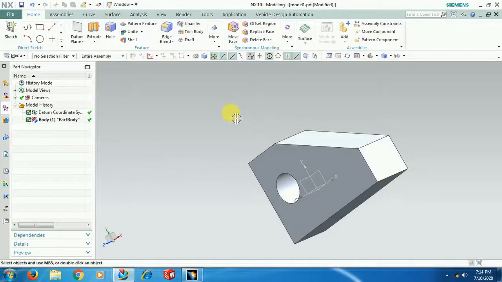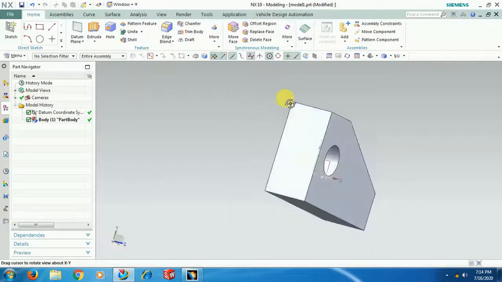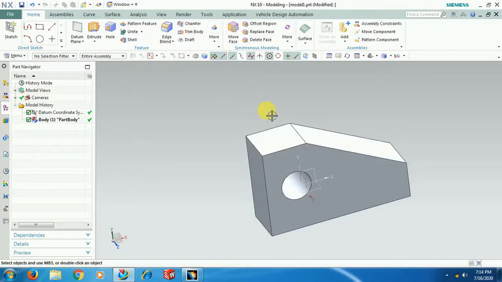So in Unigraphics there are three ways. In the file type options you can see them, and also in file, import, you can import a Catia part. So this is the procedure.